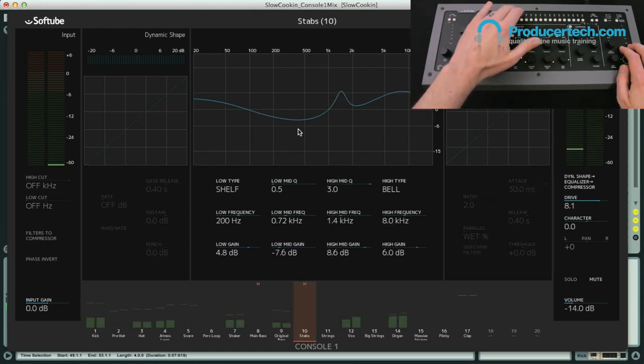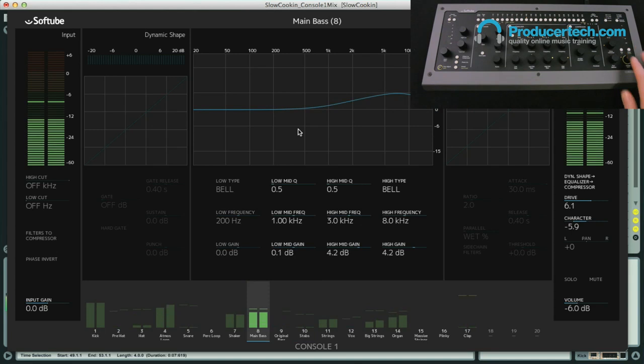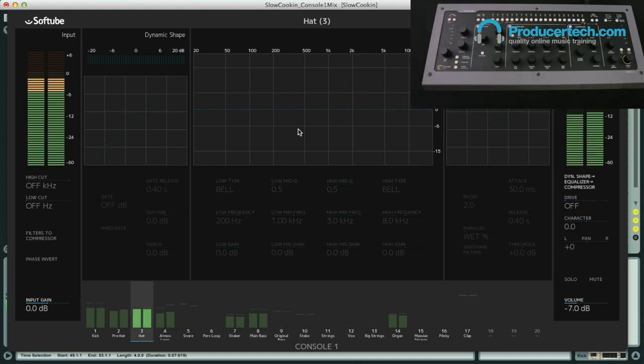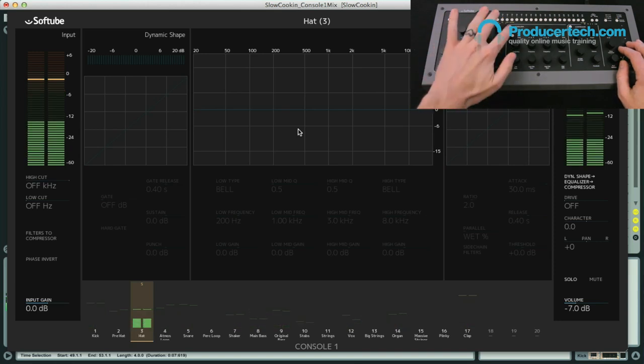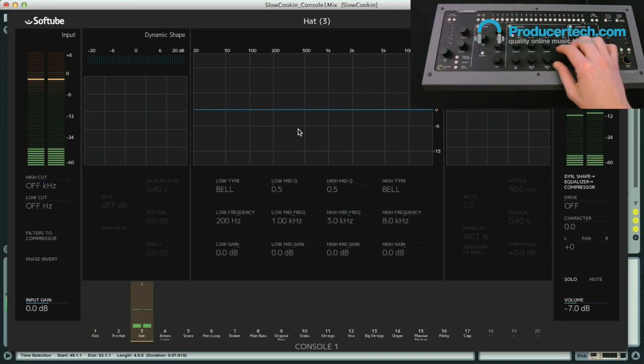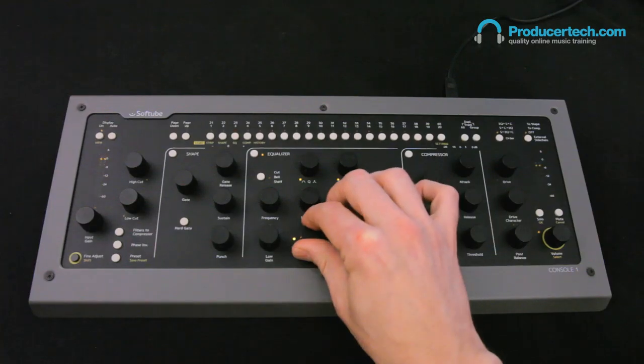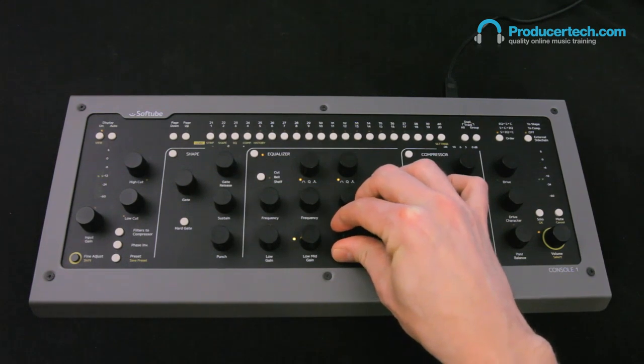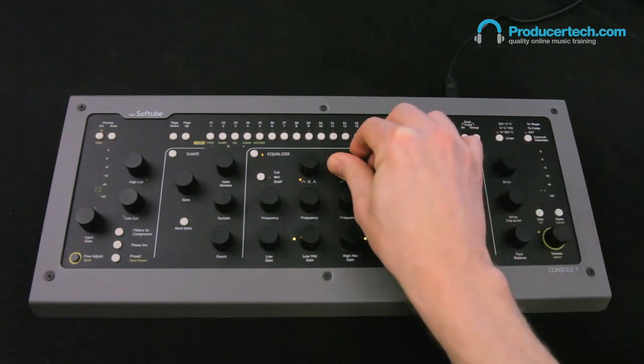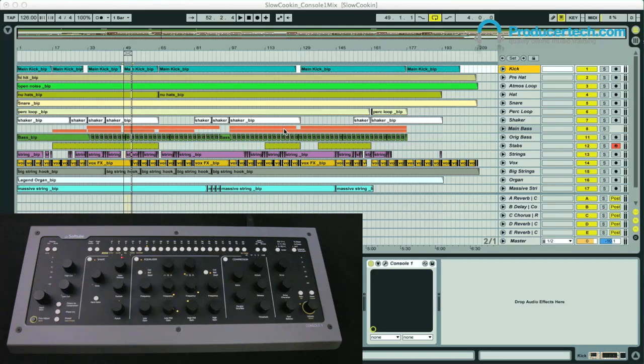The things I'm liking the most about Console 1 are obviously the hardware aspect. Being someone who's got very much used to mixing with a mouse, it's really nice to have a quality set of controls to use. Being able to instantly solo a track and then add any quality processing like EQ and compression, as well as dynamic shaping, is a real plus. And the drive dial is great for adding that analog sound, both to individual tracks in your mix and also the master channel.